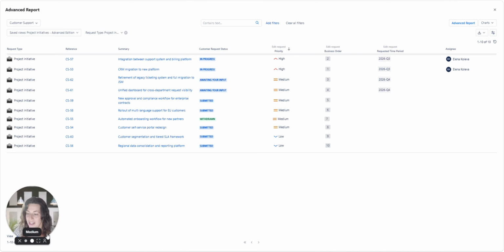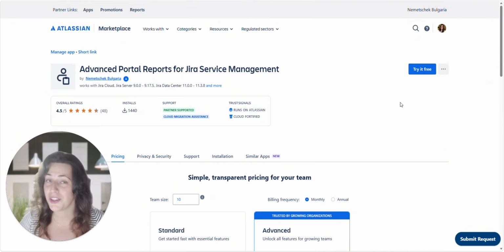Advanced Portal Reports is now built on Forge, so it's fast, secure, and it carries the Runs on Atlassian badge. You can find it on the Atlassian Marketplace in 2 editions, Standard and Advanced. Feel free to try both. It's free for the first 30 days of evaluation.